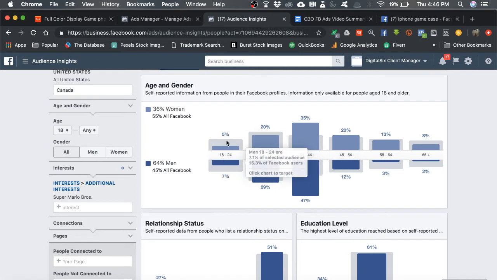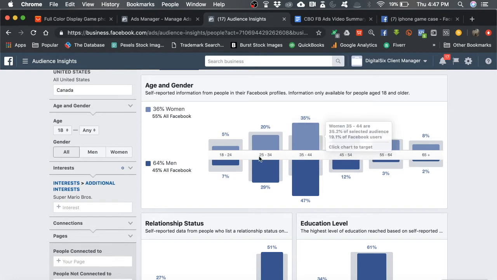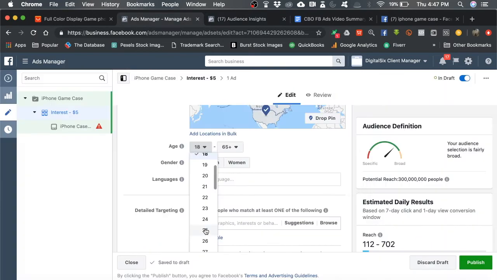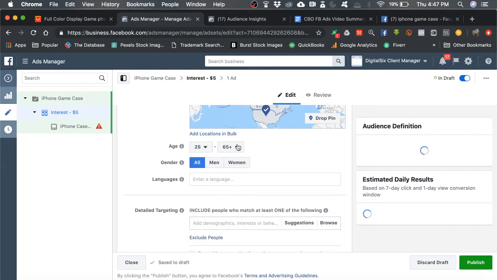And then here you'll see that maybe the kids are not a good idea to target, but 25 and up, pretty good idea, honestly. And so I'd probably just do 25 to 54, right? 25 to 54 because that's where the bulk of people are. Let's go ahead and just plug in the numbers.